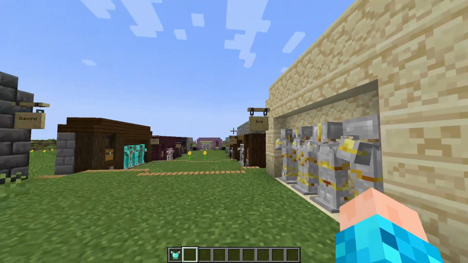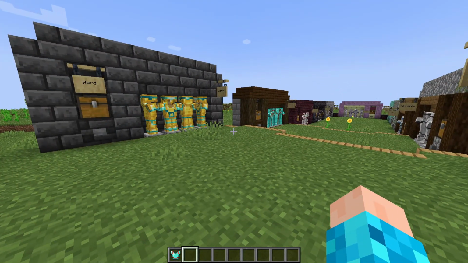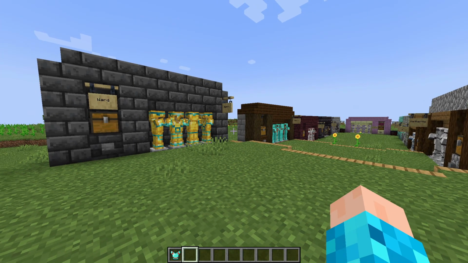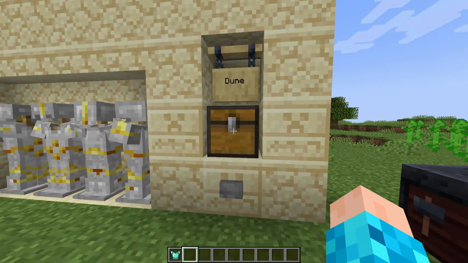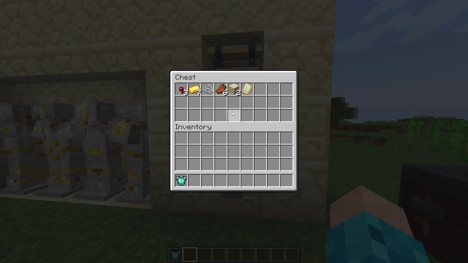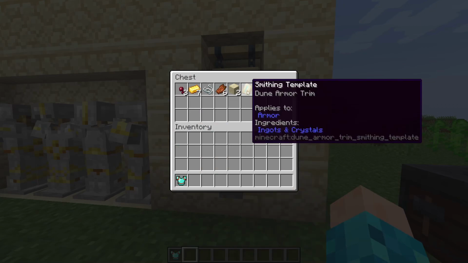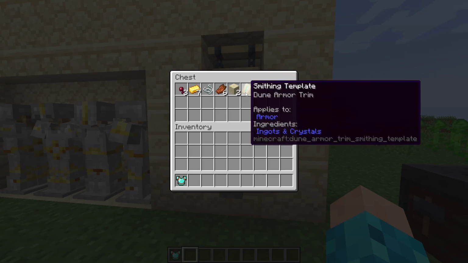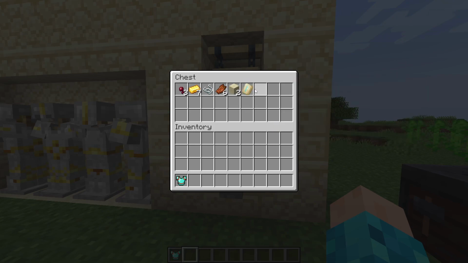And also, I have to remind you guys, trimming is only a customization feature. It doesn't have any gameplay advantages. So it's more on an aesthetic side. Basically, it just gives you the ability to customize your armor. That's basically it. So there's that.